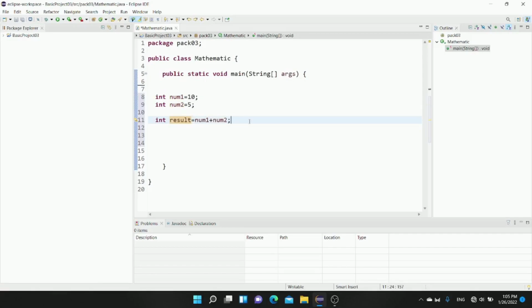So how can we print? To print a statement in Java, similar step, we have to use the System.out.println statement. As you can see, I have written System.out.println. Here I'm going to write first a statement. For the statement I can write, the result is.